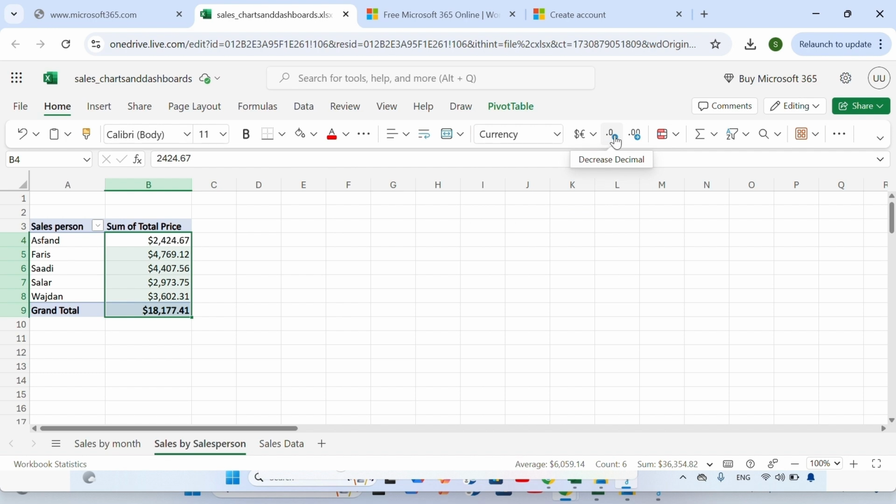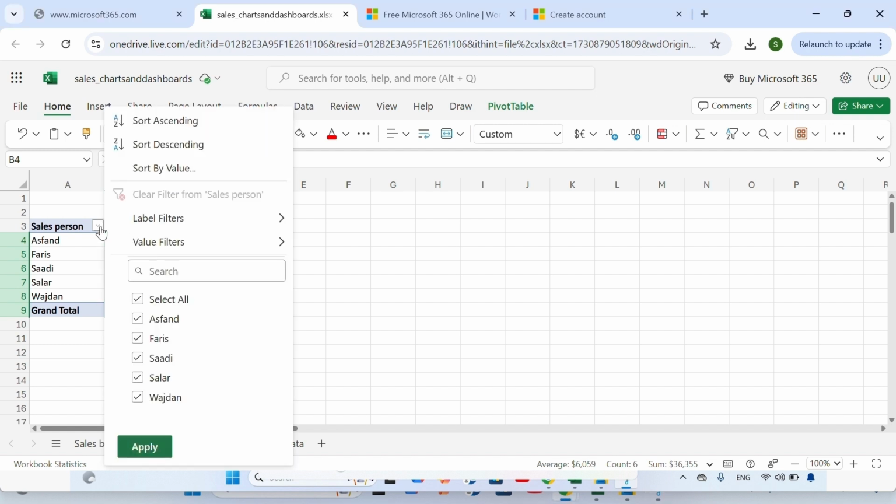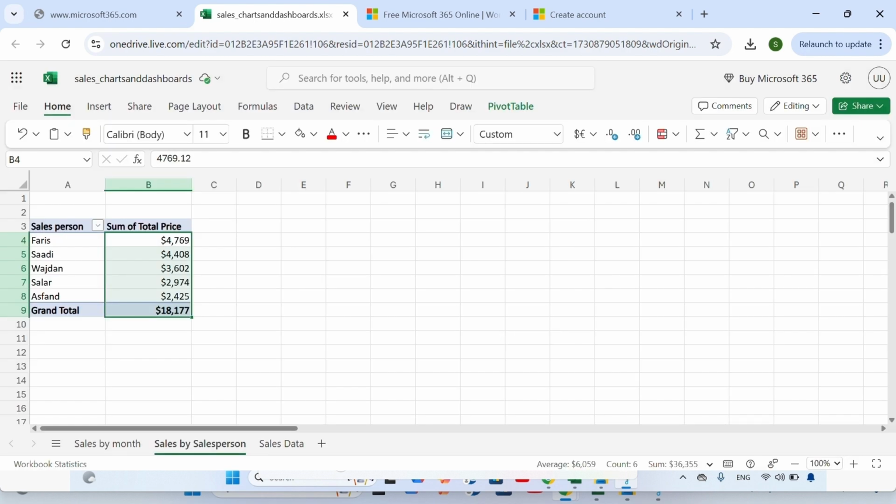And again, we can remove the two decimal places, clicking on this decrease decimal icon. Within the pivot table, we can also rearrange it to list the salesperson from highest sale profits to lowest. And this can be done by selecting the drop down menu next to the salesperson, then clicking on sort by value. Now let's represent this as a bar chart.